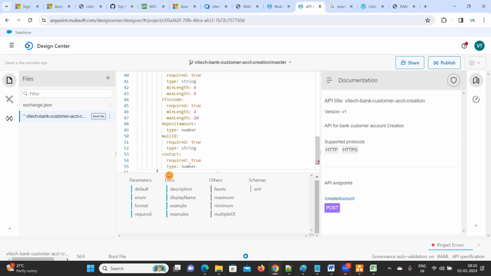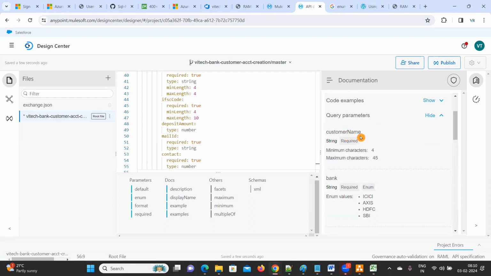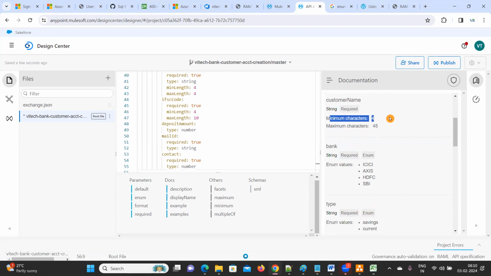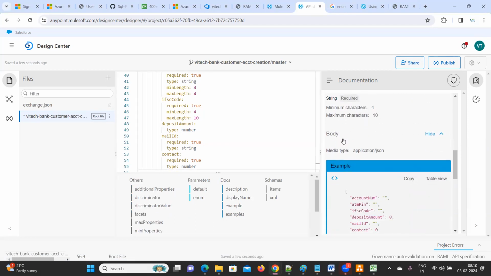So here the example. Okay. See, just come to this right side. If you click on this post, see here you can see the version, the description, the supported protocols. There is only one endpoint, that is for post. Just click on this post. See query parameters. Bank. There are some enum values.